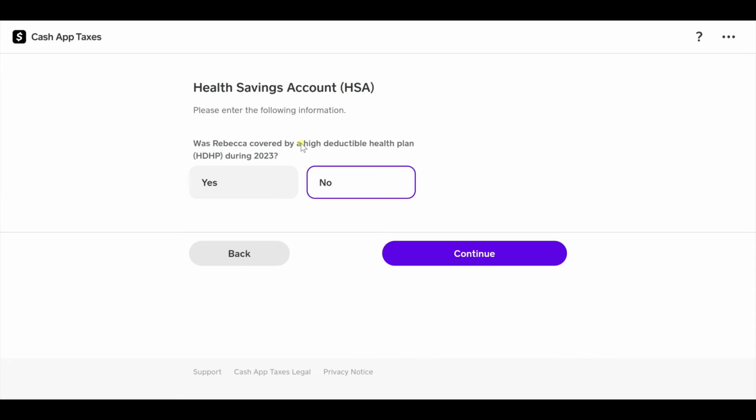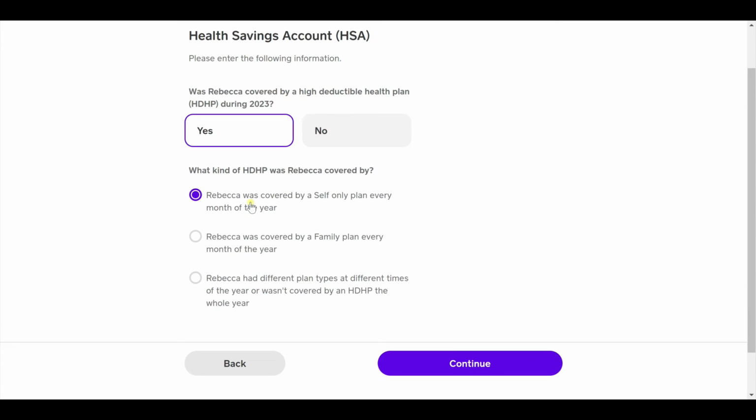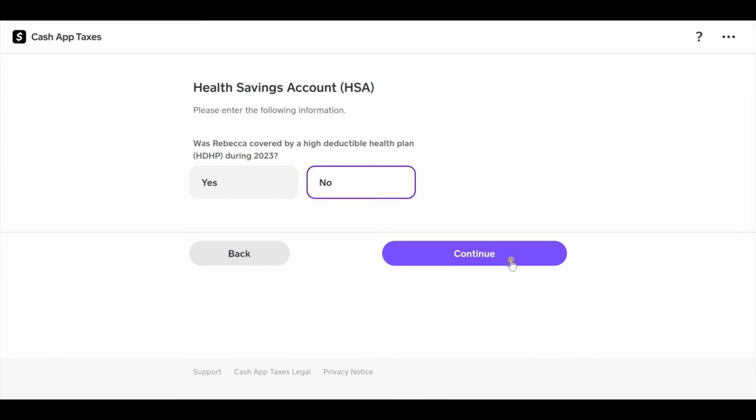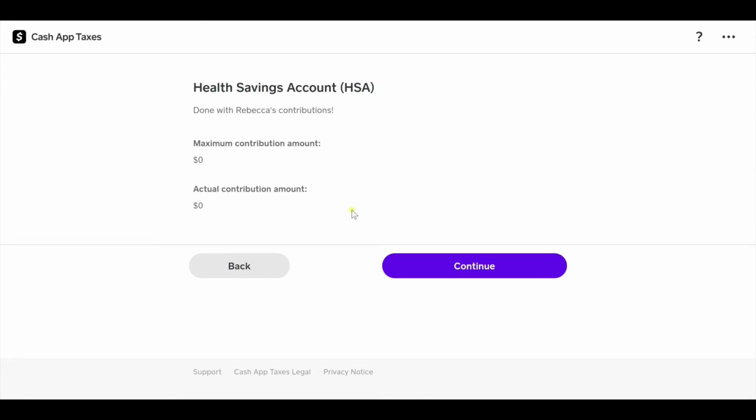Was I covered by a high deductible health plan in the year? You can say yes or no. If you say yes, you were covered by a self plan, a family plan, different types of plans, whatever it was. I'm going to say no, I was not covered by a high deductible plan. And it's not less common to be covered by one either. Like there's a lot of different options these days. So it's okay to say yes. It's not a bad thing. Just make sure you know whatever kind of plan you have and put down the right information. All right. Summarizing the contributions, we have 0 and 0 here.